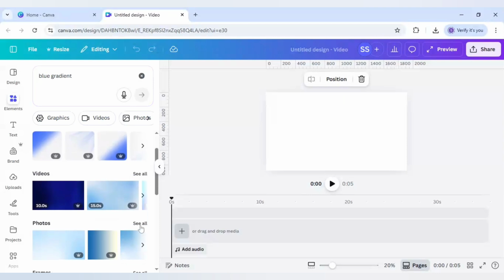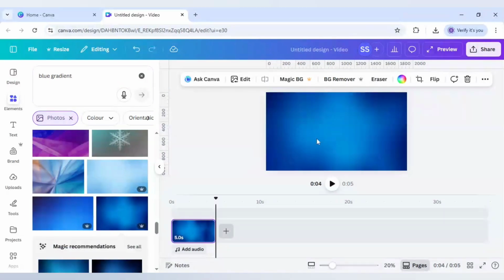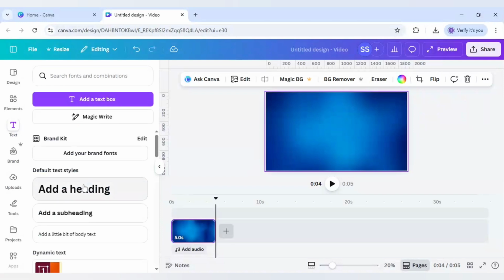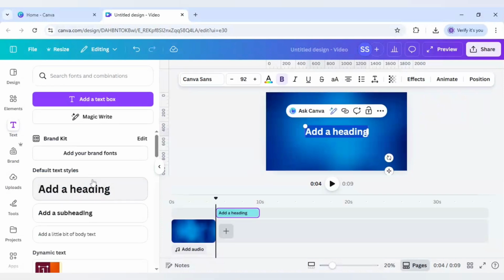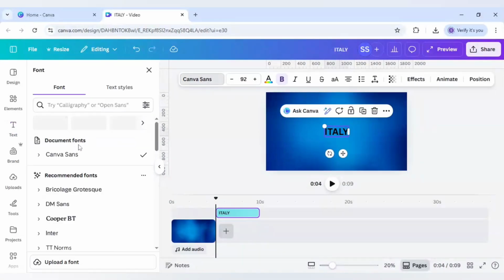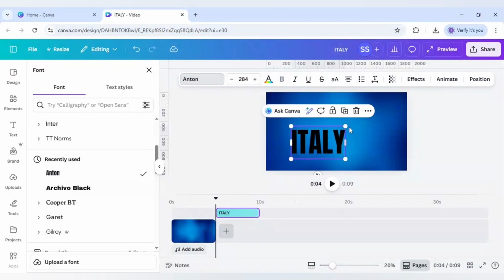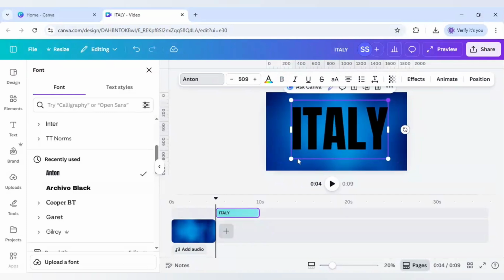And after that I will go to photos and click on see all to find this one, and as it is set here, click on text, click on add a heading and write here Italy. Okay, and after that just select it again to change the font and use Anton. You can use any type of font you want, but I am choosing a partial long font which will be helpful for the split screen effect.